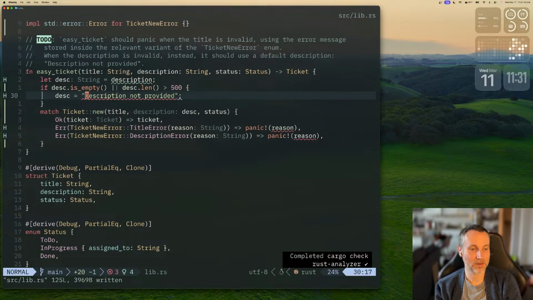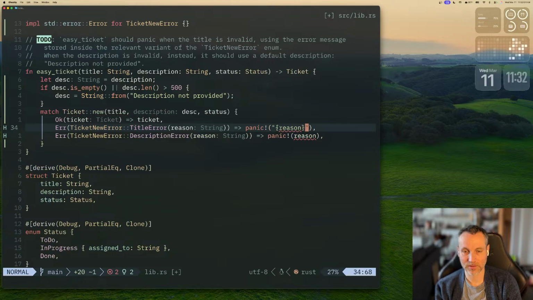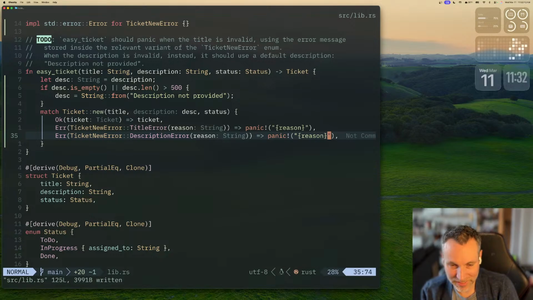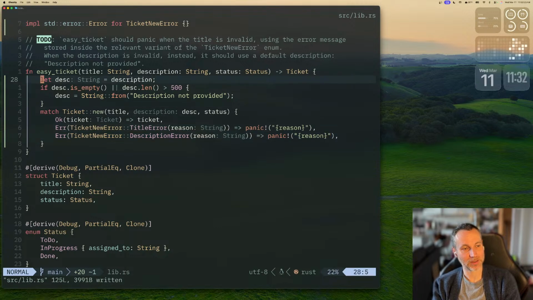Oh, and we do, well, there's a couple ways. I'll do string from. Okay. We still got an issue here. Would be like this. Whoop. Okay, I think we got rid of all the errors, but I don't know if we'll pass the test, right? Should use a default description. So this is our default description.